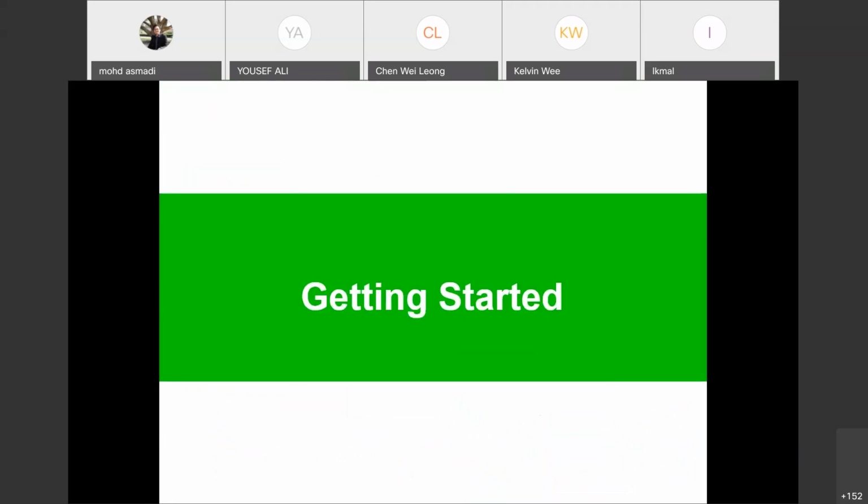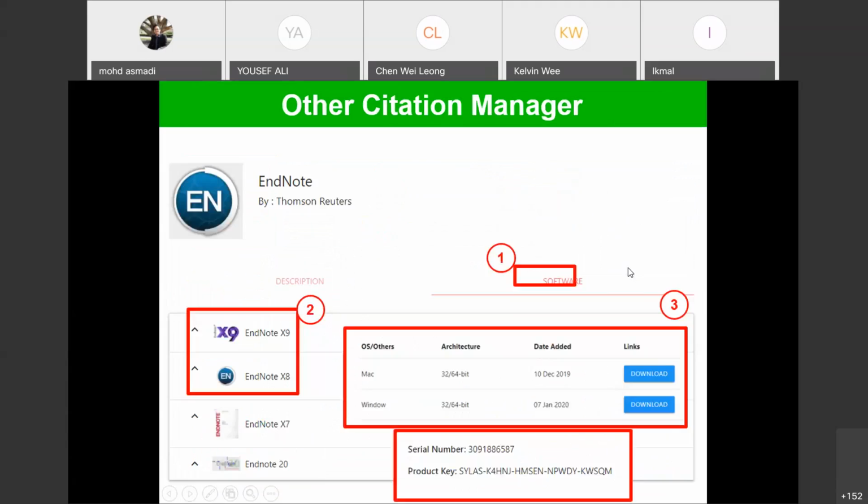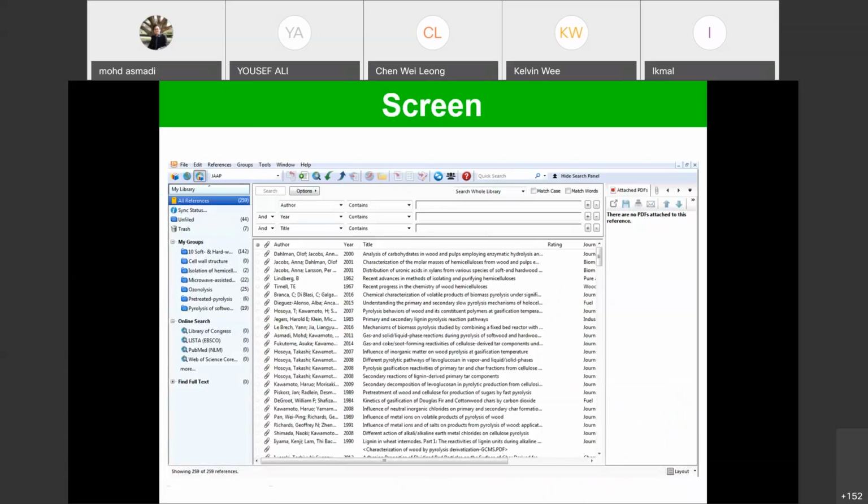Once you install EndNote, you can see this screen. Doctor, what did you say just now? This one, EndNote. If you use Mendeley also, okay. So this is the screen for EndNote.